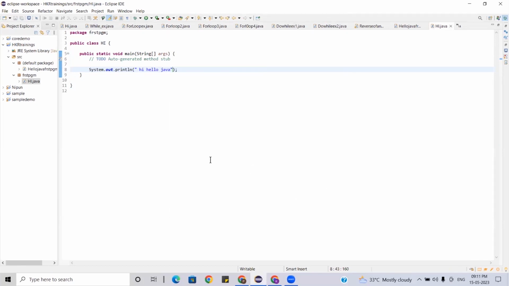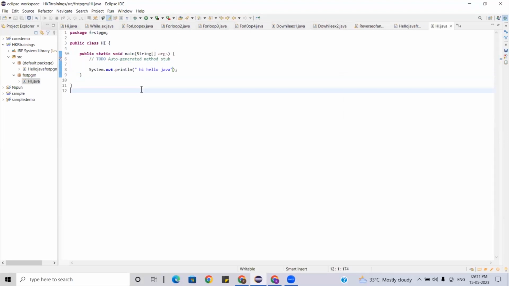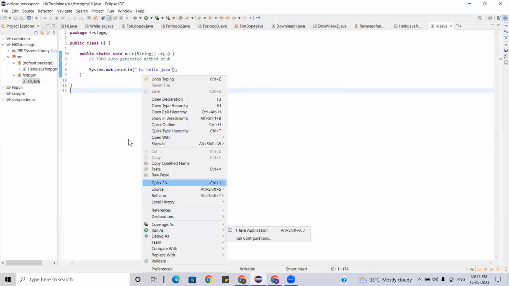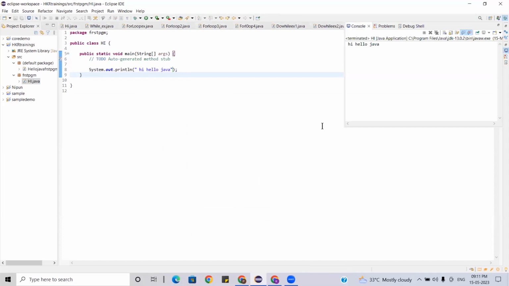Now run as Java application. When you're using run as Java application, see, this is the output that I'm getting, stating hi, hello, Java. Whatever statements you are printing will be shown in the console part. So what you need to do is go to the main method, right click, and run as Java application is the only thing that you need to give.